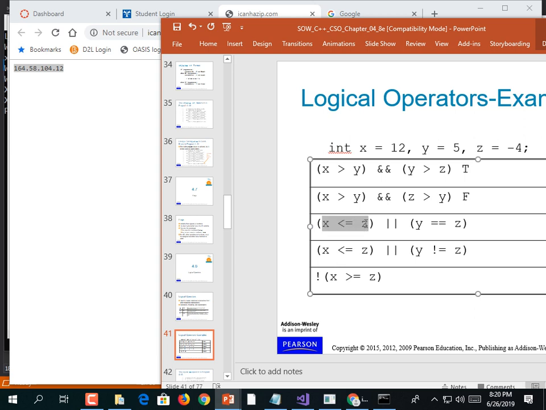Is X less than or equal to Z? Is 12 less than or equal to Z? No. So that's definitely a false. How about this? Is Y equal to Z? No, that's silly. And so false or false is false. Okay. X less than or equal to Z? No, that's still not true. X is not less than Z, so that's a false.